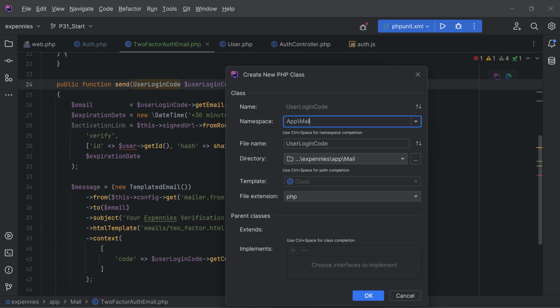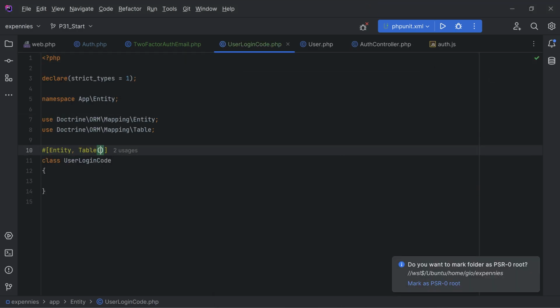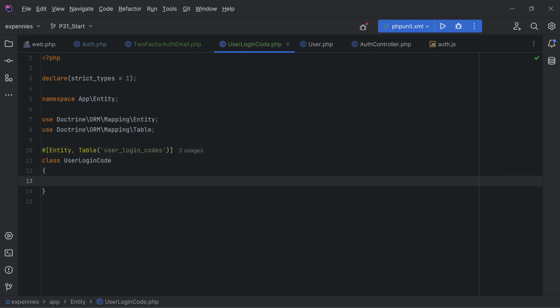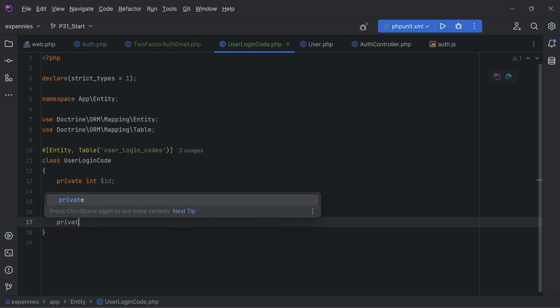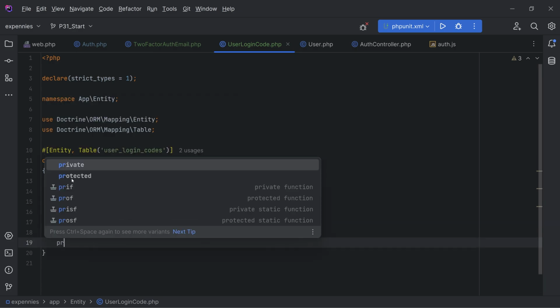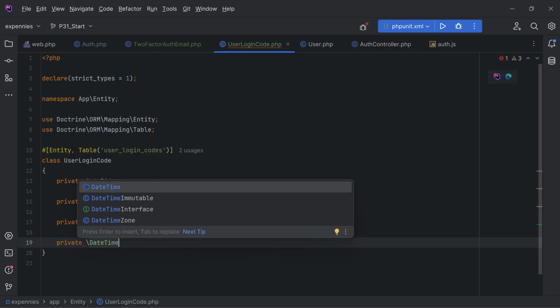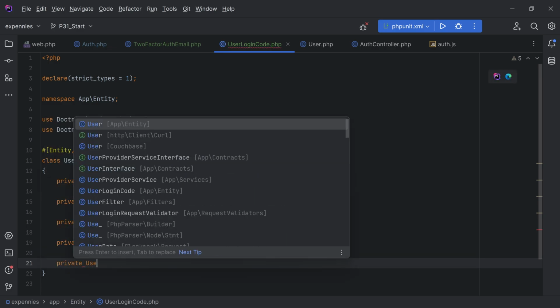We're going to create a class within the entities. Let's make this entity. Table is user login codes. Then we're just going to fill in some properties or columns here. So we'll do private int ID, private string code, private bool is active, because we want to have the ability to deactivate the login codes. Then we have private DateTime expiration, because login codes have to have the expiration date. And finally, we'll map it to the user entity.